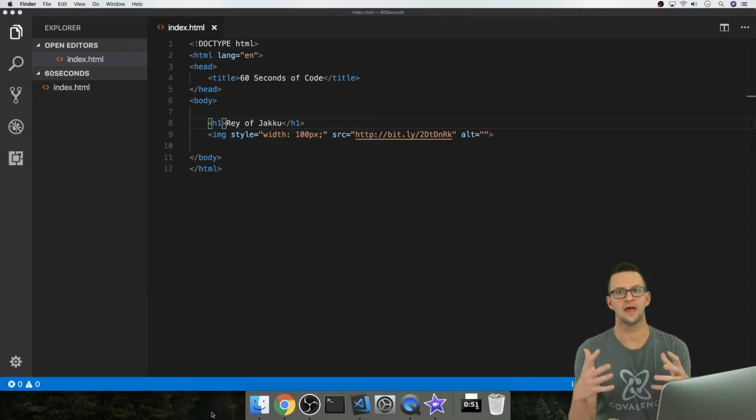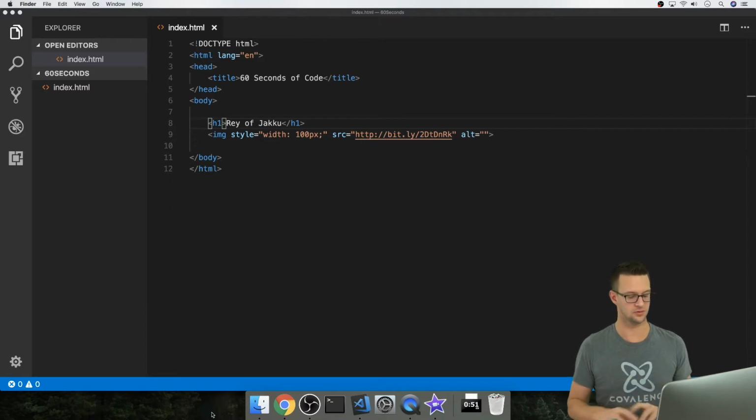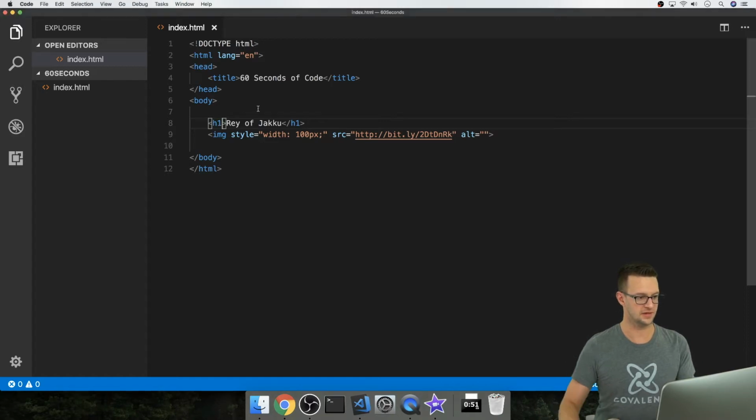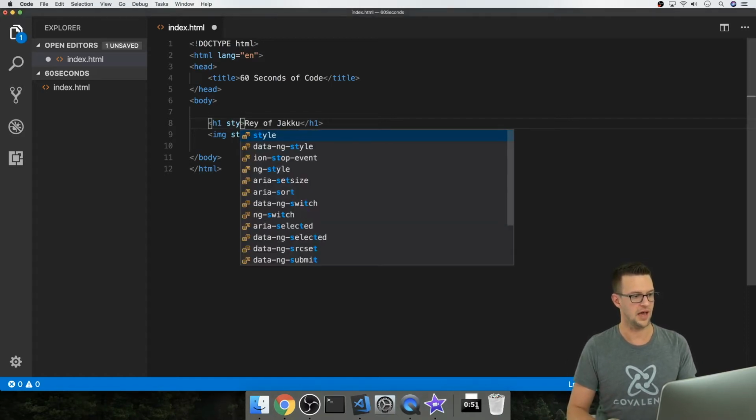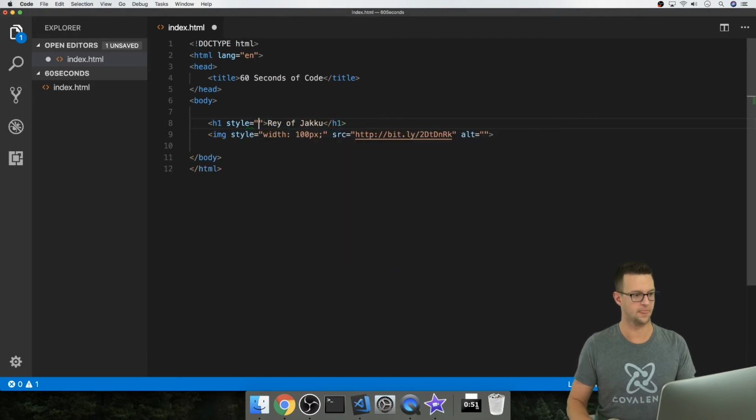So in the last video, we added the style attribute to the image tag so that we could make Ray a little bit smaller by setting the width. I want to show you how we can use multiple style attributes or multiple styles within the style attribute in order to stack them and do different things.